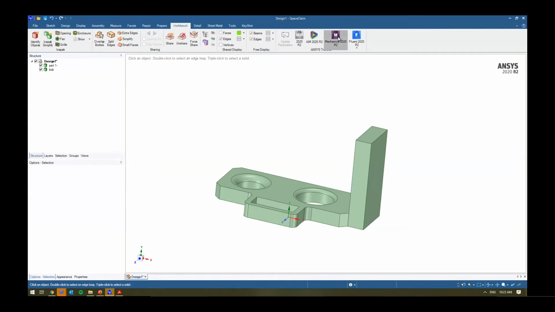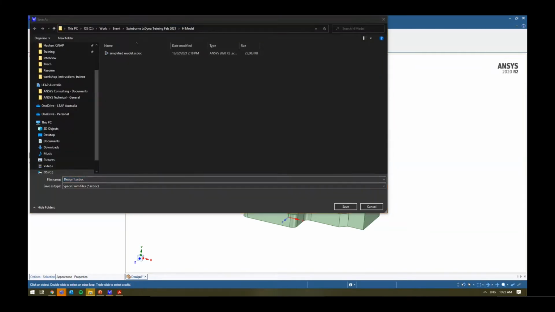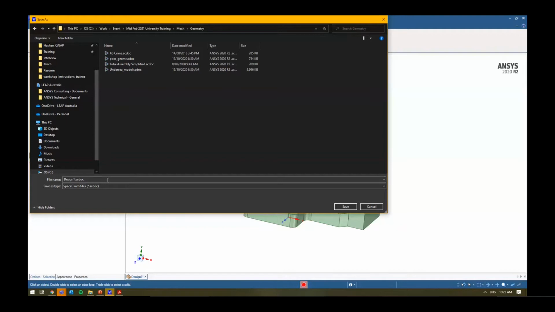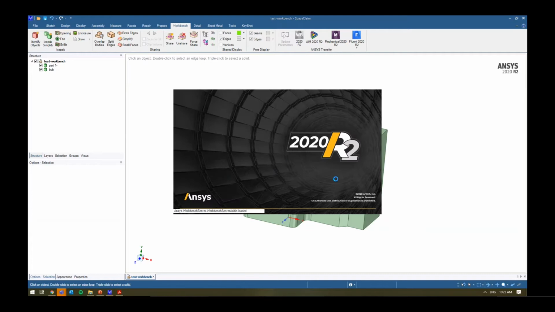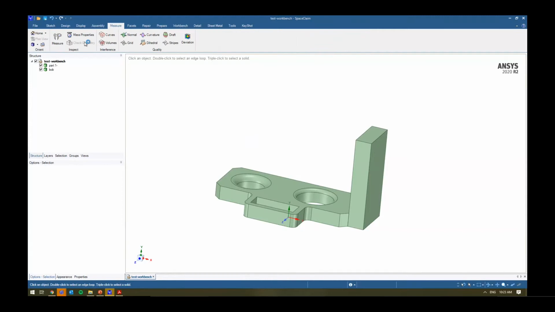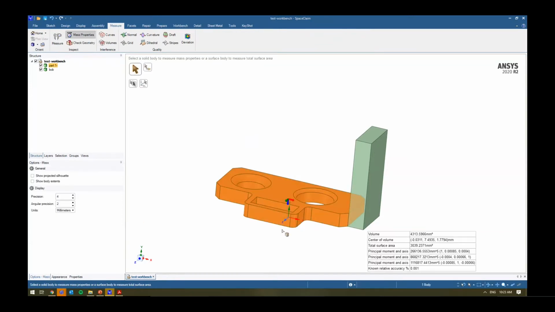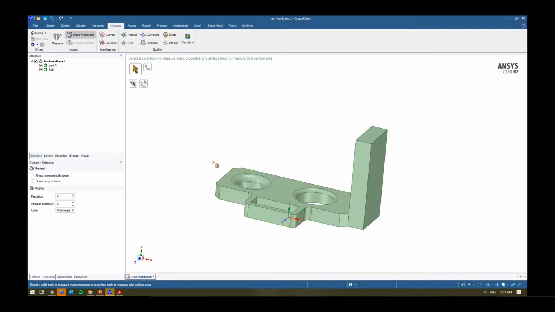And we can just go Mechanical R2. It'll ask for a location, right? So test Workbench. It'll save it out and it'll actually fire up Ansys Workbench for me. Center of mass: if you go to your mass properties, you'll be able to pick up the center of the volume as the center of mass. You can also get some of these properties in Mechanical as well, by the way, depending on exactly what you want to do.